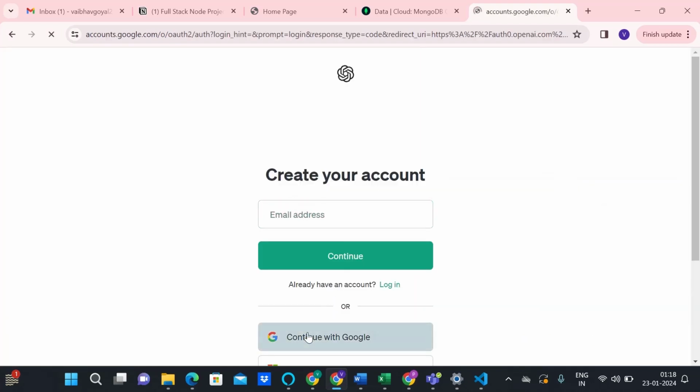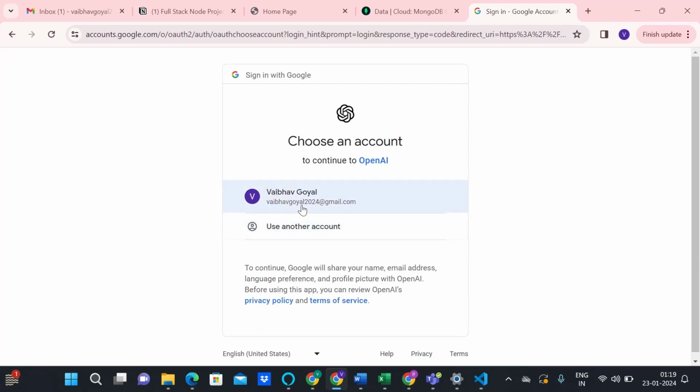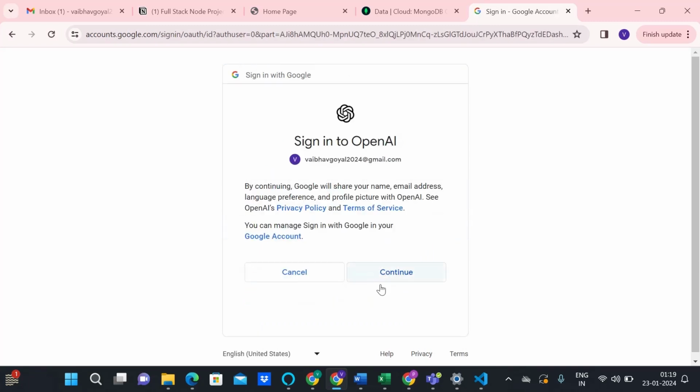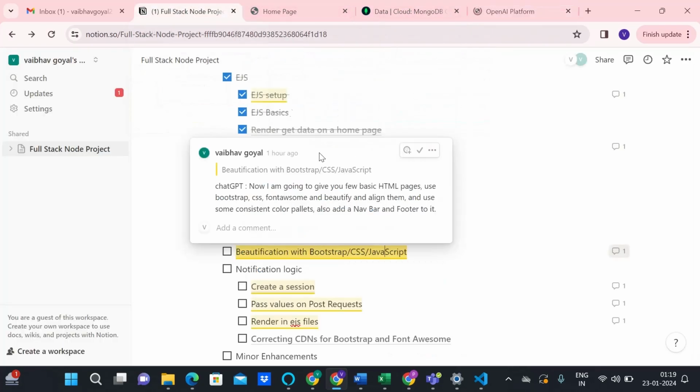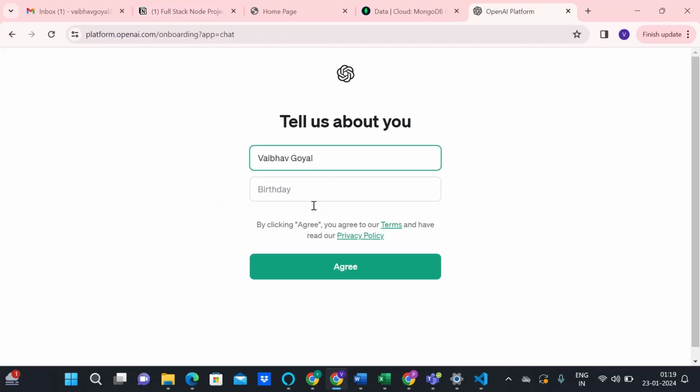Again, it's up to you. If you want to learn Bootstrap, you are most welcome. But I don't like Bootstrap a lot. What I'm going to do is pass a command to ChatGPT that I'm going to give you a few basic HTML pages. Use Bootstrap CSS, Font Awesome, and beautify and align them, use some consistent color palettes, okay, and add a navbar and footer to it, okay.